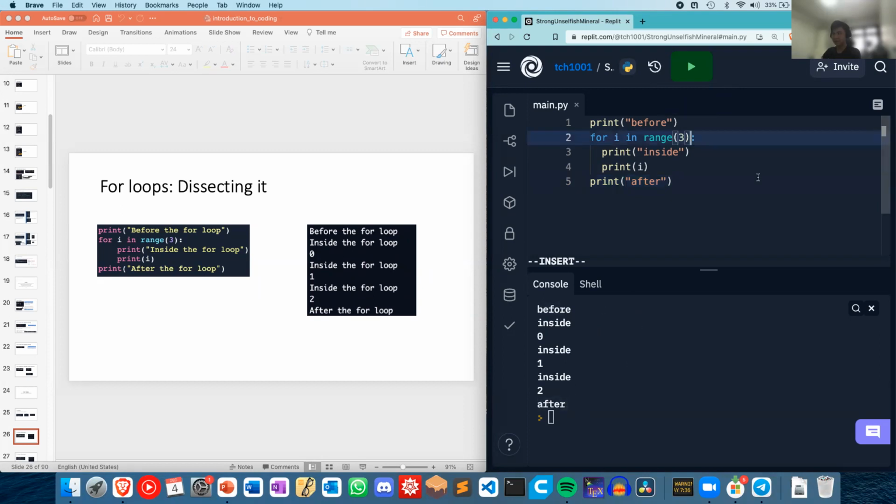So what does Python do over here? It goes to line 1, and it prints before. That just outputs before here.